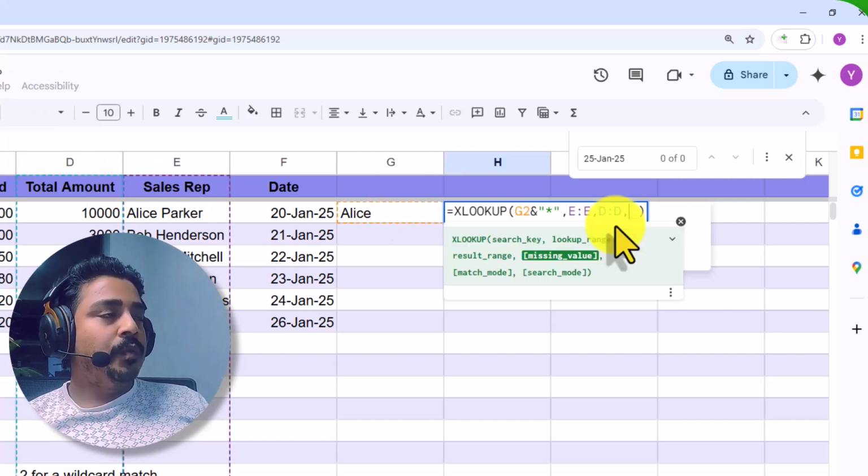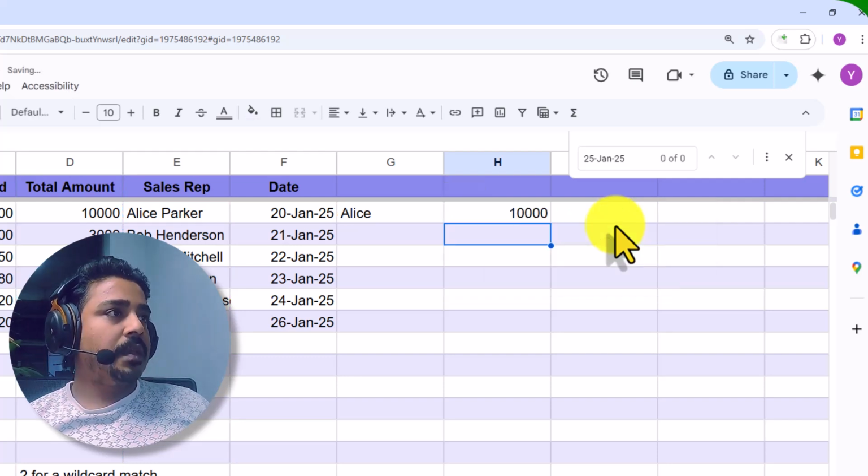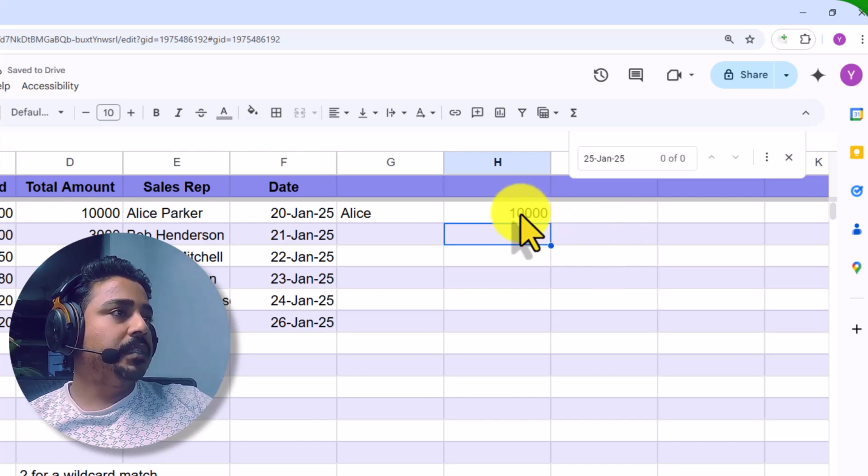This won't work because we have forgotten to add the match mode, wildcard match mode. Missing value can be blank and match mode is 2, and as you can see, when I set the match mode on 2, that's wildcard, we have got the amount, that's 10,000.